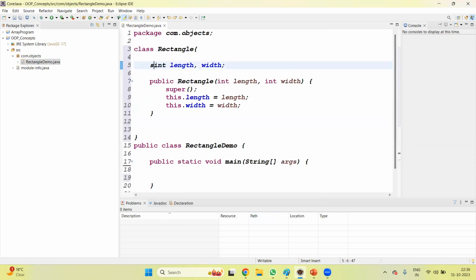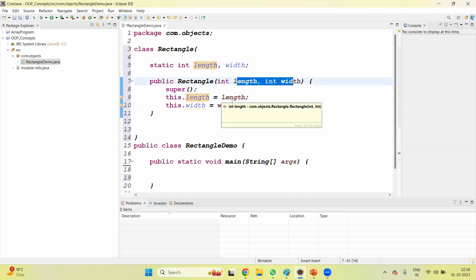Okay, after that I'll take non-static variables, because it has a predefined structure. It should have int length and width. If I take a static modifier, then it gives an error. So it has created the constructor, where these are the local variables and these are the instance variables. So we are converting the local variable into the instance variable. These are normal values that we are passing into the constructor.